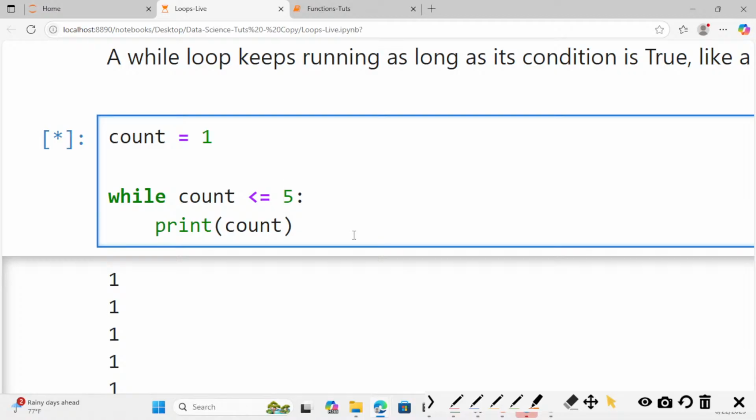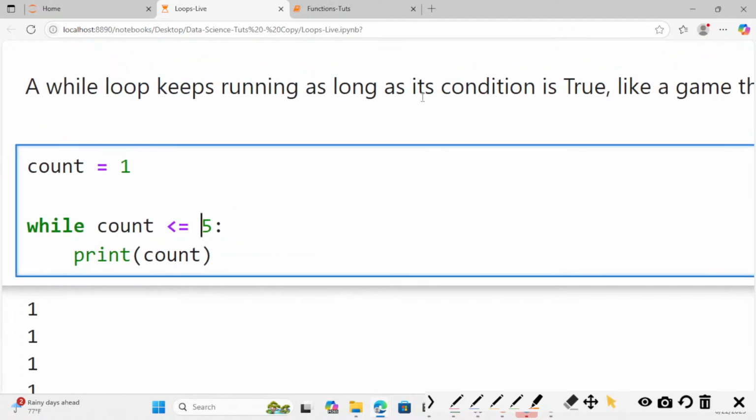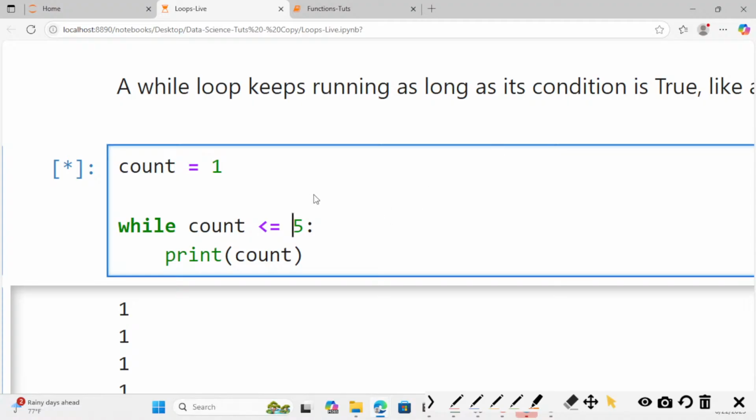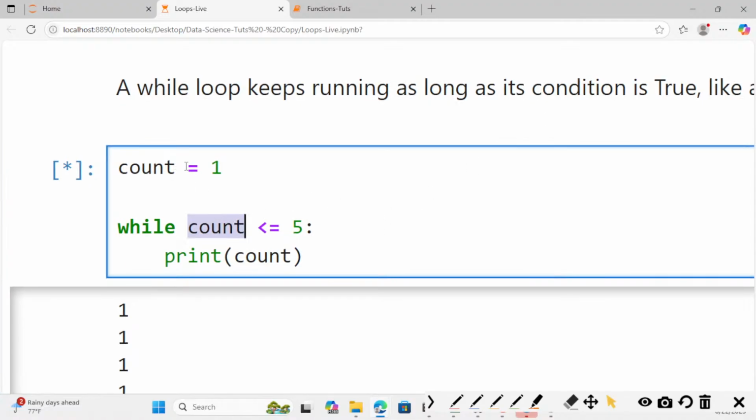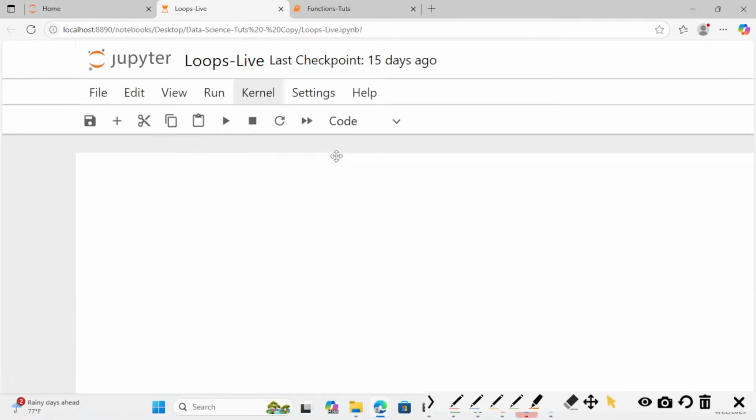That is why we say that a while loop keeps running as long as its condition is true. The condition is true because count is the variable here. The variable here is 1, which is less than or equal to 5. So it will keep on running unless I decide to stop it. Now, when you want to stop this, just come here and click stop.